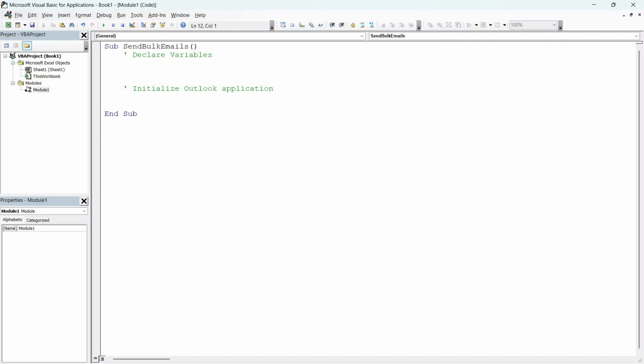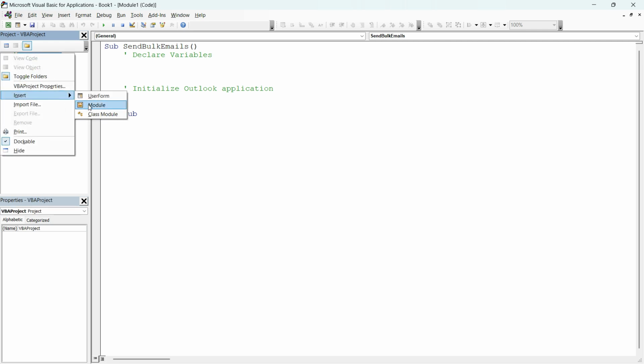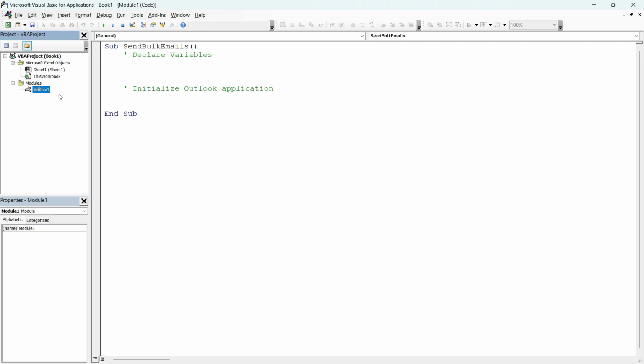And here already I have created a module. You can easily create the module by right clicking on the project, insert and module. Here I have already created the subroutine for this with the name send bulk email. Two sections are there. One is for the declaration and one is for the application.